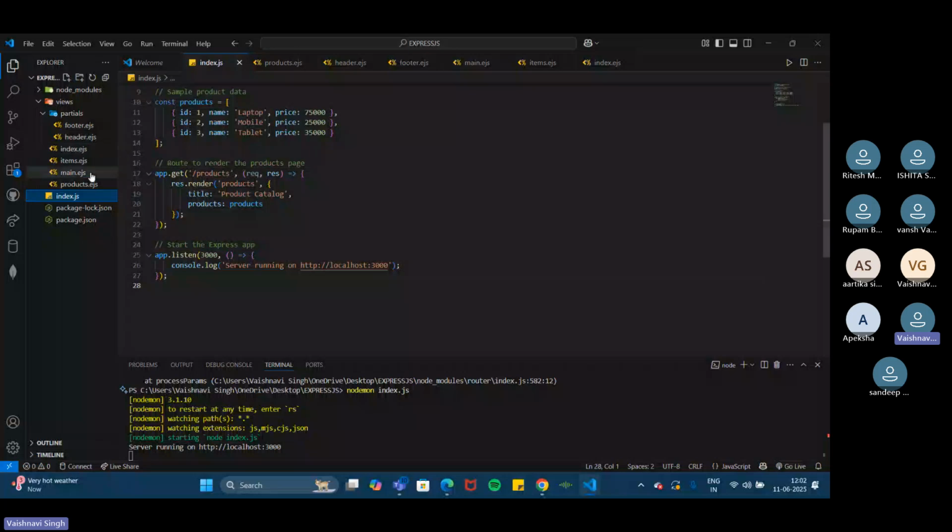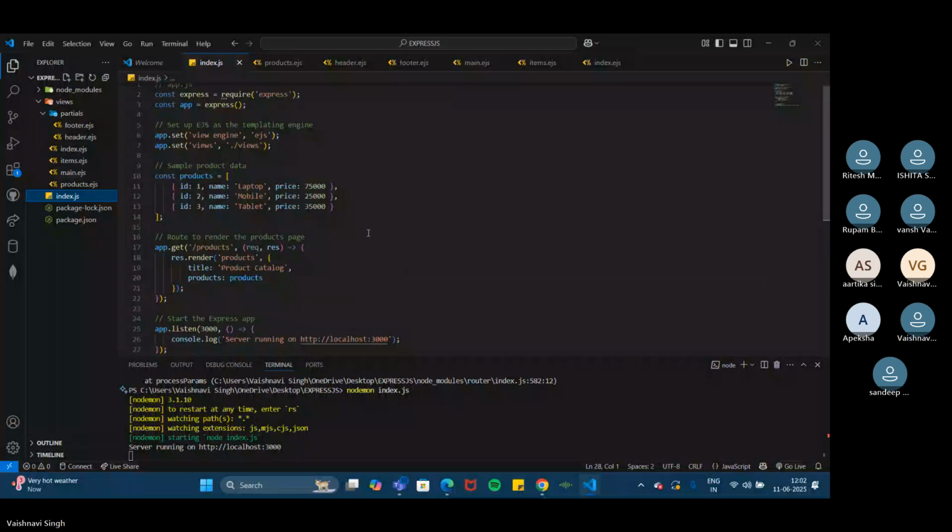Here we are rendering the product. So you have to first create a partials folder, then create a footer.ejs file and a header.ejs file inside it. And then in your views folder, you have to create a product.ejs file. Then you'll put the code and run it, and you'll get the output. Okay.